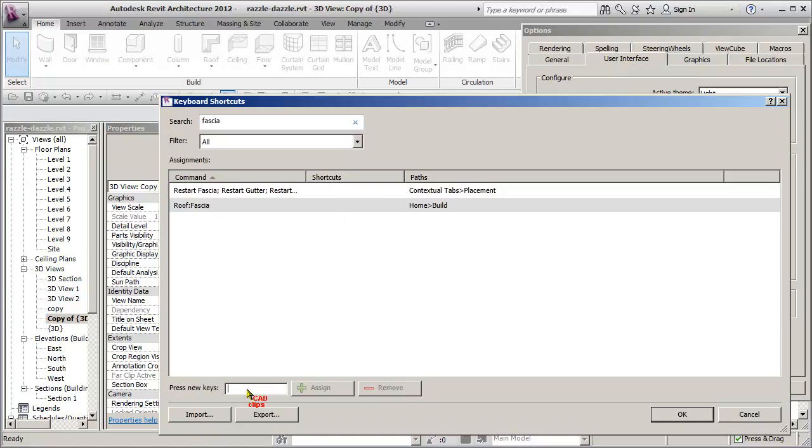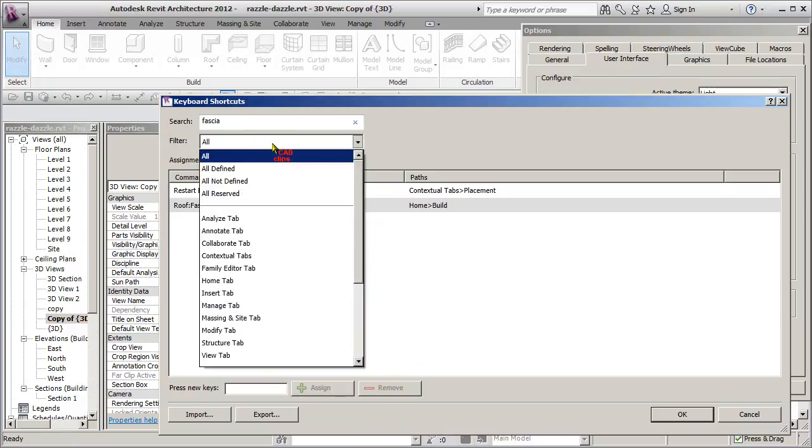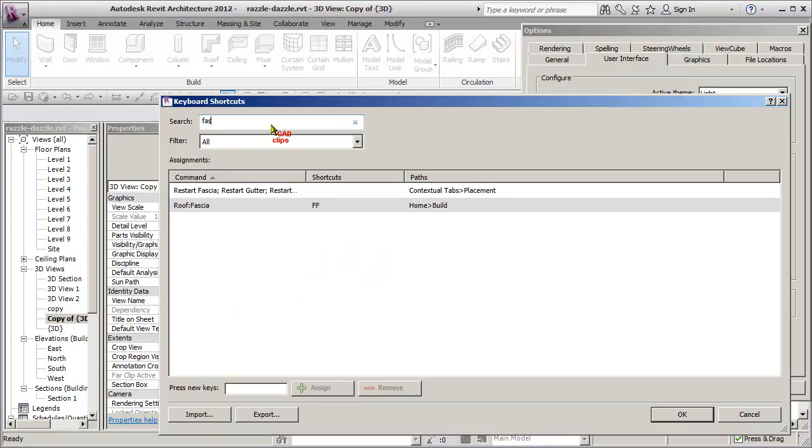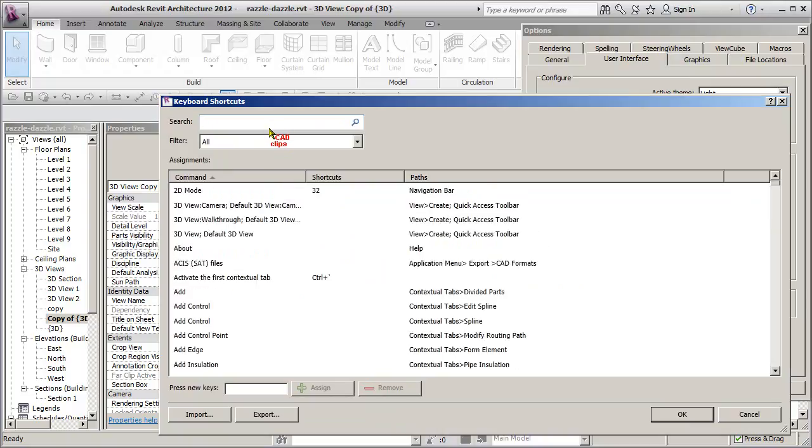So let's assign something and we'll just call it FF. Now if we hit assign and it hasn't already been taken, it'll go in. Good, it's in. To remove one, you pick on here and say remove, and it removes it. There's no edit button. You'll say, well, how do you edit these? You don't edit them. You either add FF for fascia and assign it, and that's it. It's done. If you go back into here and clear your selection, it goes back to this.